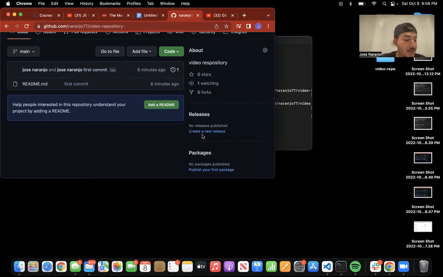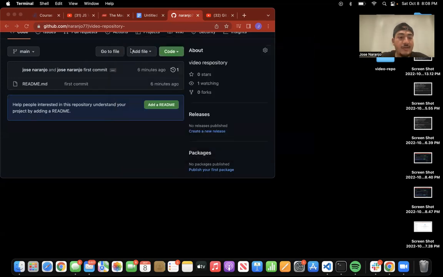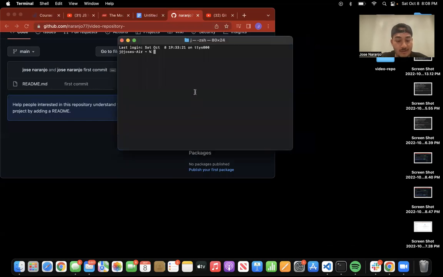Okay. And then to add files, if you want to add or edit files, you just close this to start all over. You want to cd into desktop, and then you can cd into your directory, which was video repo.